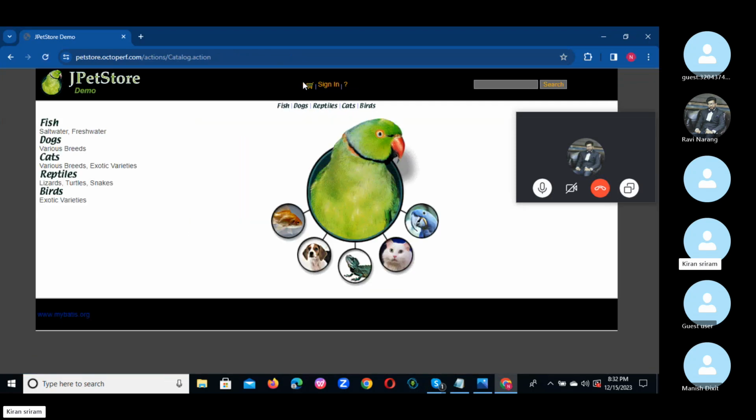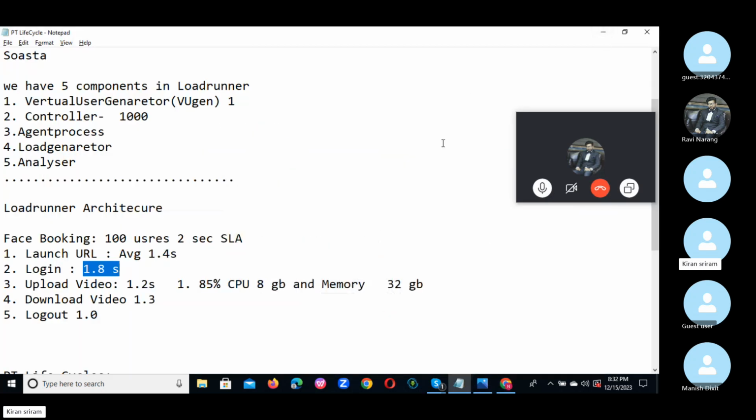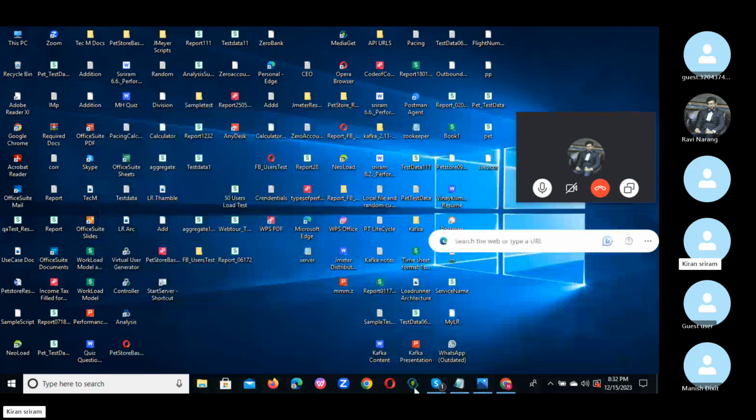So this is the business flow that we use for our Virtual User Generator. How we can record, we will see now. This is the Virtual User Generator. You need to open this Virtual User Generator.